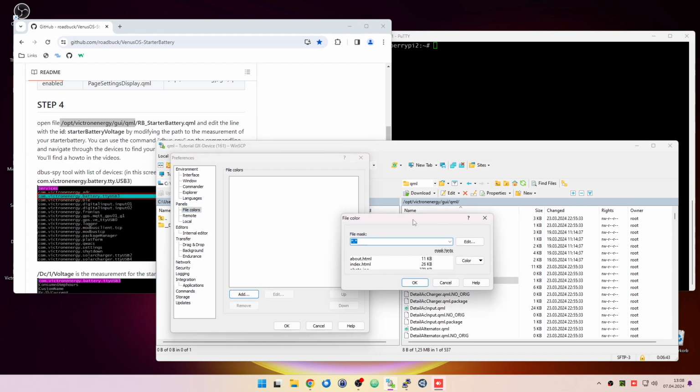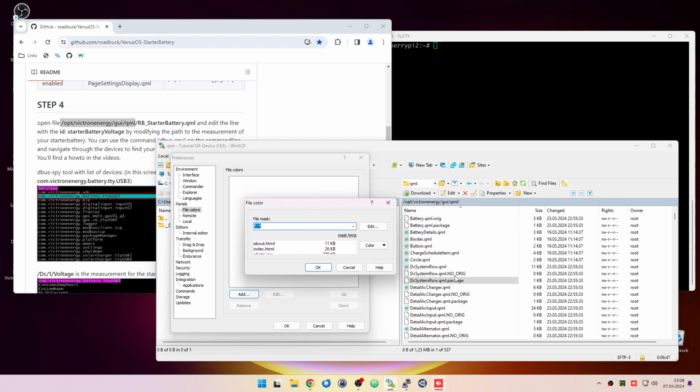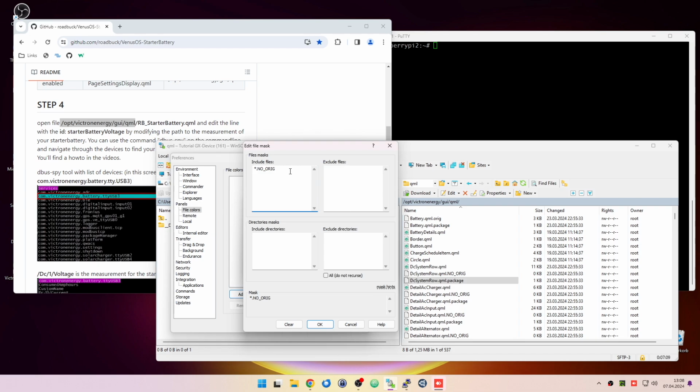You open this, and then you can add file masks. We start with the no orig, and you type in star dot and the exact type of ending here. If there are more than one ending, you can say edit, and then you can enter line by line all the endings you want to display in another color. There's the package as well, so I enter star dot package, and I think there are some files called orig. I enter it here, star dot orig.